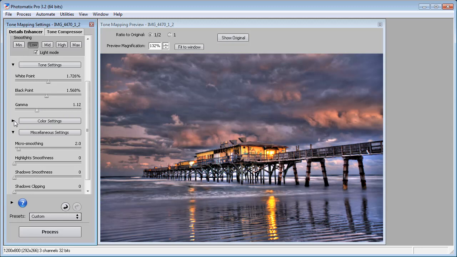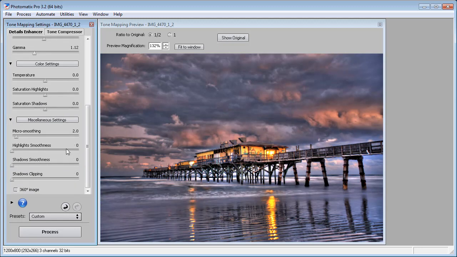Color settings, temperature, you can adjust your temperature by bringing it down. Usually I bring it down to around 4 or 5, because I noticed that temperature is usually warm, always warmer in Photomatix. Saturation highlights, most of the time I'll leave it the way it is, but sometimes I like to crank it up to bring out the colors up here in the sky. Saturation shadows, I'll leave it the way it is. It rarely does anything, so I'll just go ahead and leave that there.